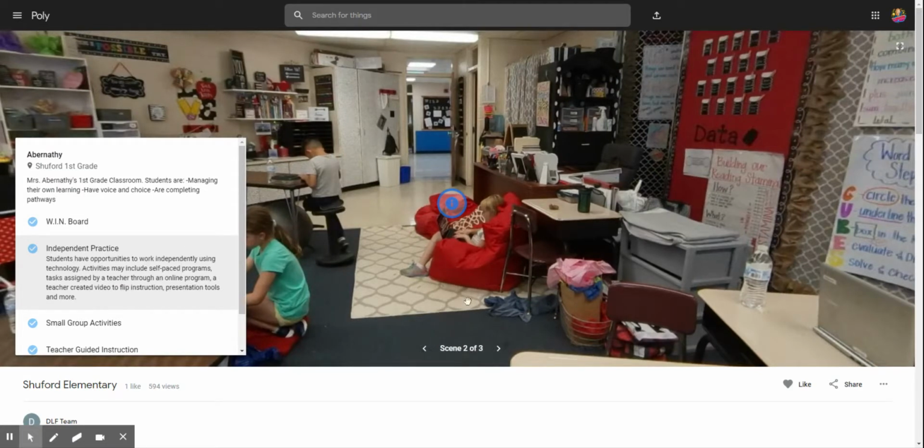For example, in this section, we have students that are working independently. They have the opportunity to use technology in these places, and they can work independently throughout the room. And as you span the room, you'll notice that several people are working independently. During this time, they can work on activities that are self-paced, tasks that have been assigned by the teacher. They can work on online programs with skill mastery. They can also view flipped instruction as well as work with different presentation tools.